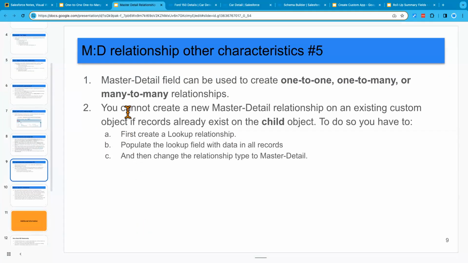You cannot create a new master detail relationship on an existing custom object if records already exist. In this car detail object, we had one record that existed, and because of that, it did not allow us to create a master detail relationship. So it forced us to bring up that car detail, the Ford 150 detail, and relate it to a car. Then we pulled up that lookup field and changed the data type to master detail. That's one way to do it.